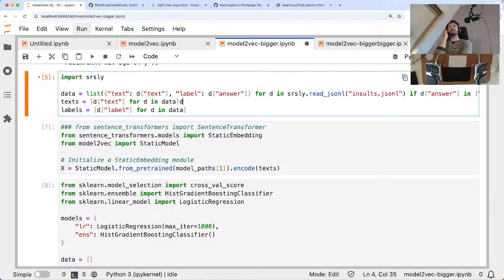But it's basically this data set of Reddit comments. And we're trying to figure out if the Reddit comment is an insult or not. That's the task that this data set is all about.